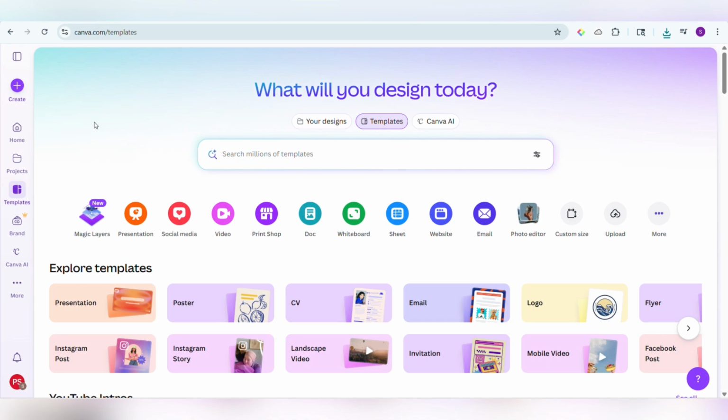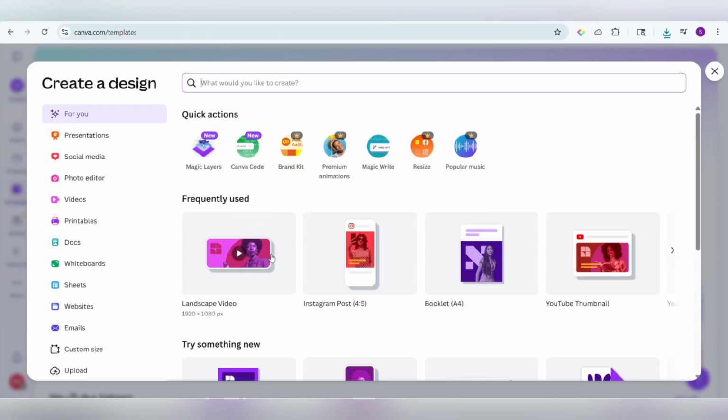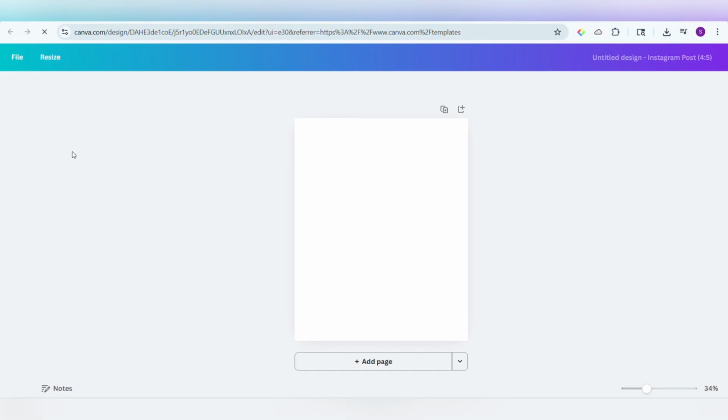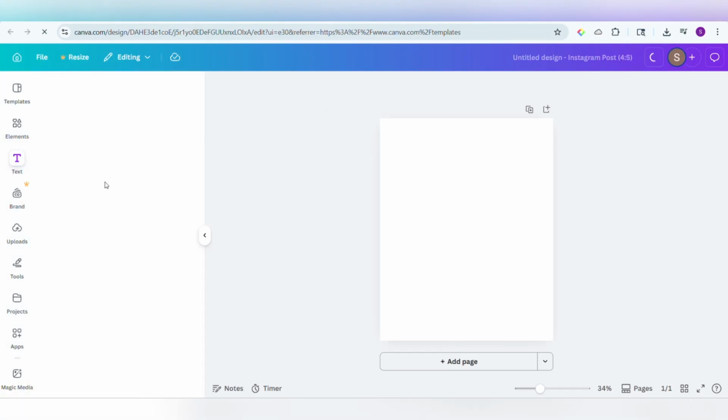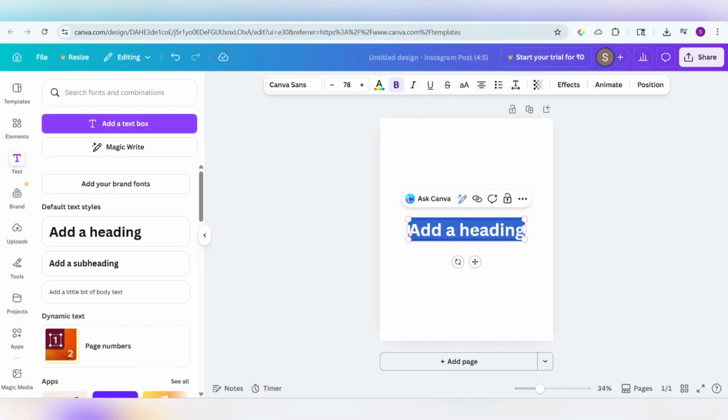In this video, I'll show you how to customize bullets in Canva. First, open Canva and go into your project. Type your text as you normally would. Once your text is ready, click on the text box to select it. Then look for the List button in the top toolbar and click on it.